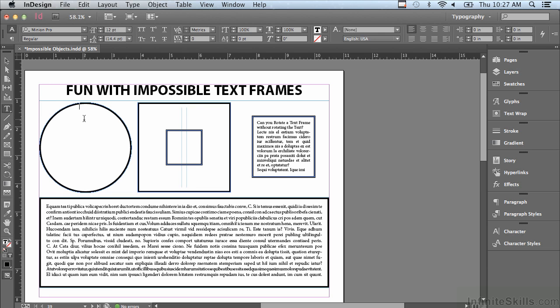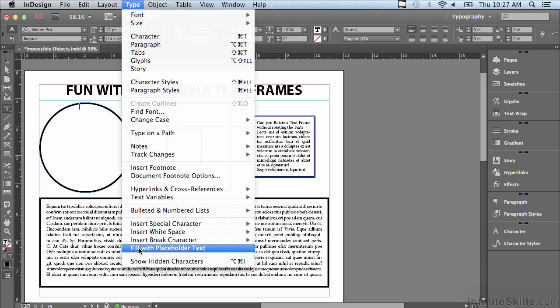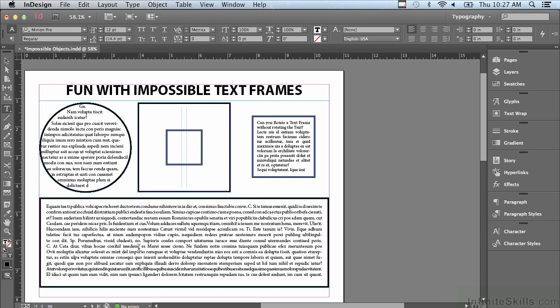And you can see there is a blinking cursor. And if I go under my Type menu, I can go to Fill with Placeholder Text, which will fill it with text. Now, I wonder if it's possible to take a text frame and actually punch a hole through it.